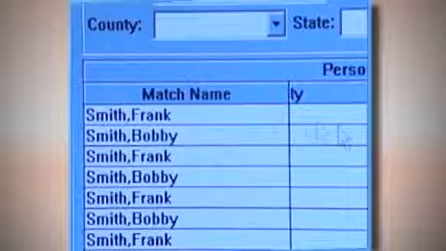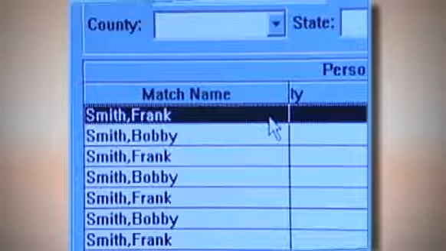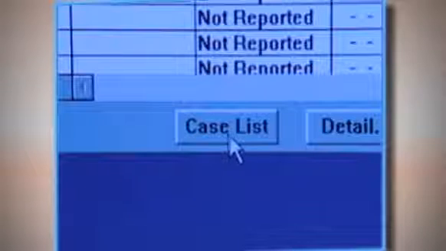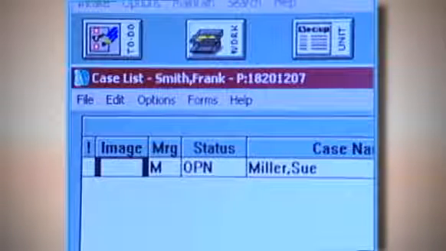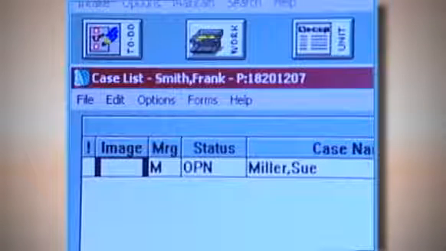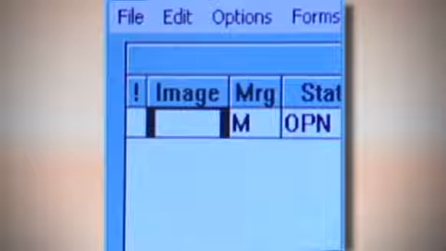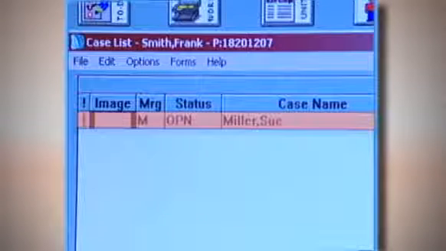Start by selecting the individual that you want to view to see if they're a match. Then select the Case List button. The Case List window appears. The case list is a comprehensive list of all the cases in which a person with this person ID is known. The first column indicates which cases are sensitive cases by displaying an exclamation mark. Sensitive cases can only be reviewed by a supervisor. If you need to look at a sensitive case, you will need to see your supervisor.